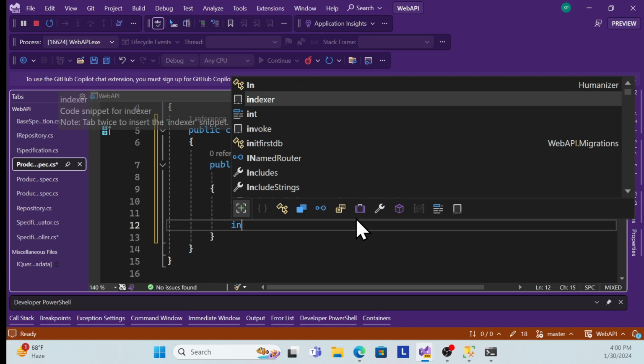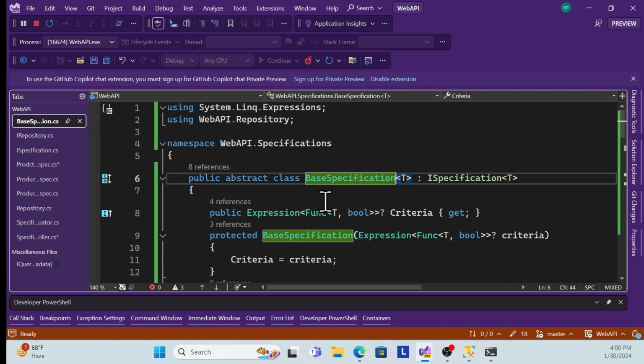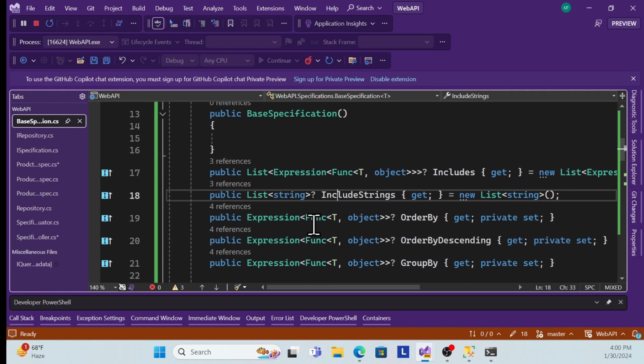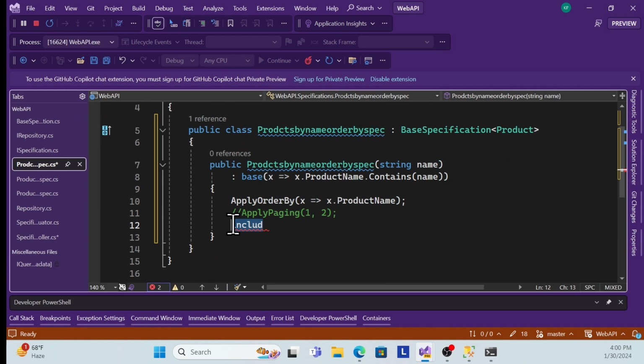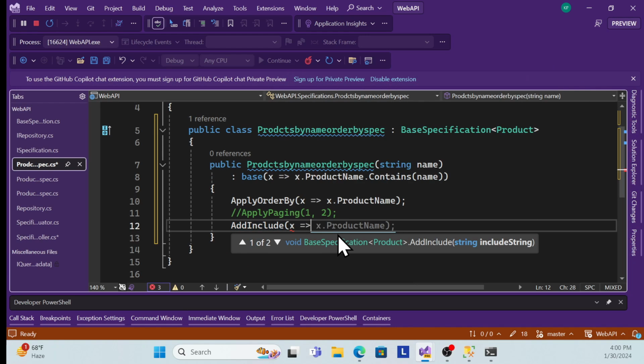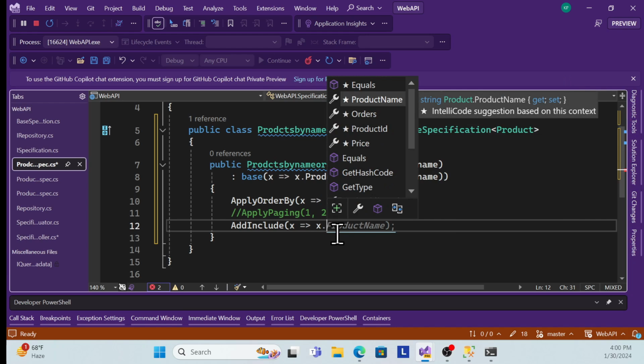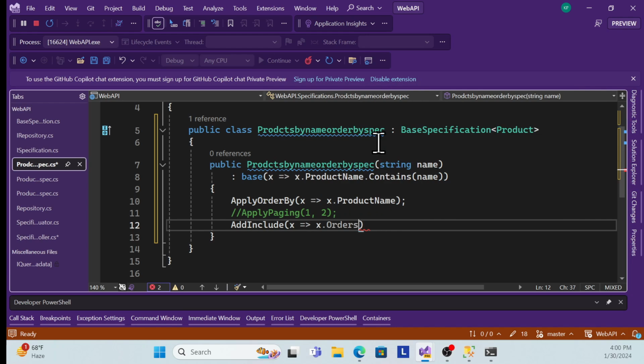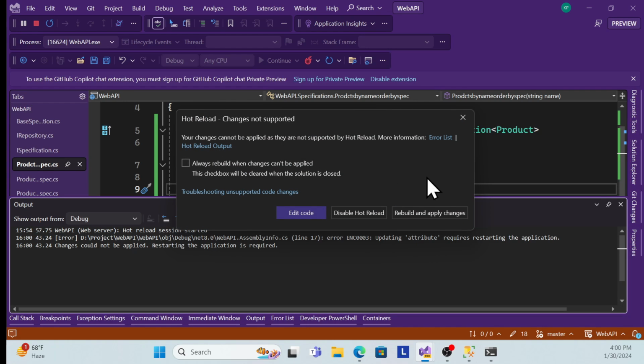So what is that name? Include, let me get back the method. Yeah, add include, and here again you can include whatever relationship property, right? X dot c is a relation property I have on orders. So I can include that, and get the data based on the product along with orders, like that navigation property. Like this way I can add whatever our specification supports and use it over here. That is just for example.